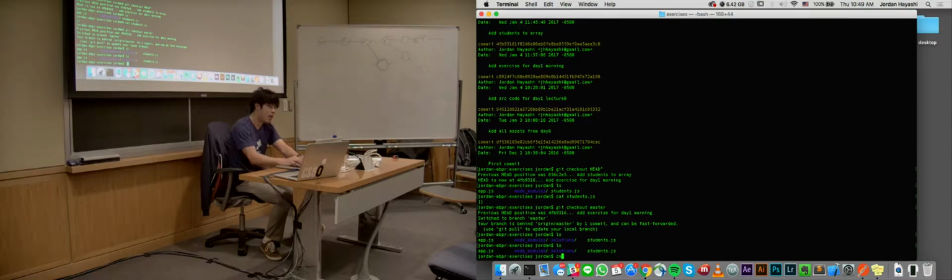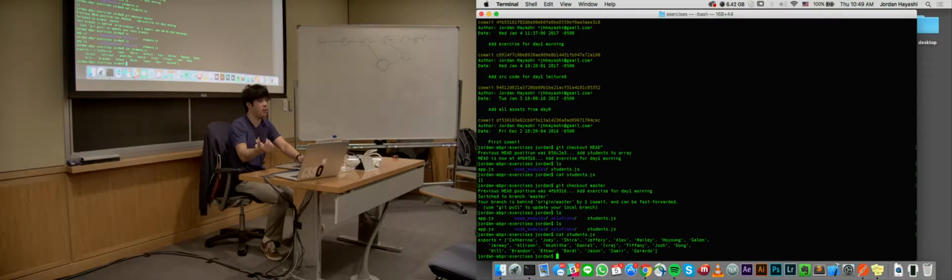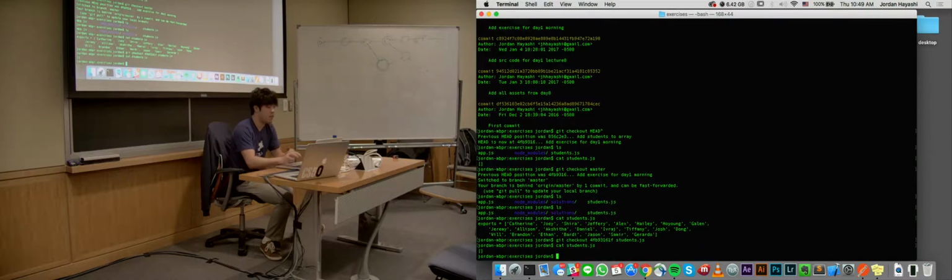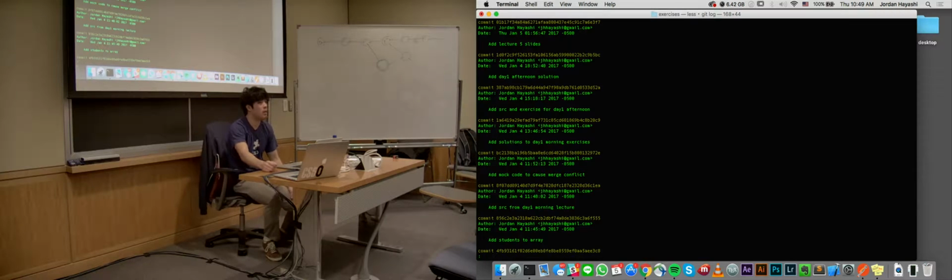And as of right now, the students array is filled up. But I could say git checkout that hash, but only the students array. And then if we look at the students array, it's empty. But if we look at our git log, we're still at the most recent commit. Does that make sense?